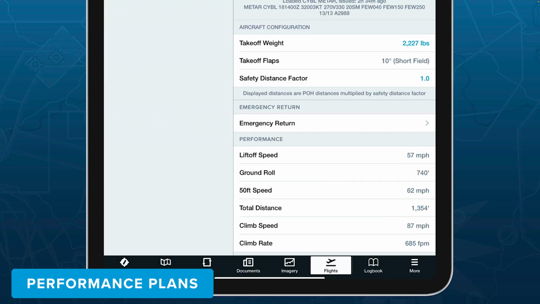So here we go, going further down on the page. Based on a takeoff weight of 2,227 pounds, and the takeoff flaps there. This is based on the POH data for the 172, and a safety distance factor I've got here of 1. You can adjust that as needed.